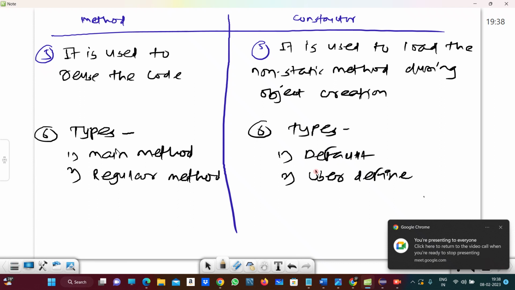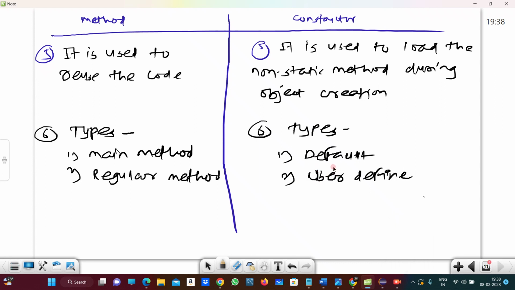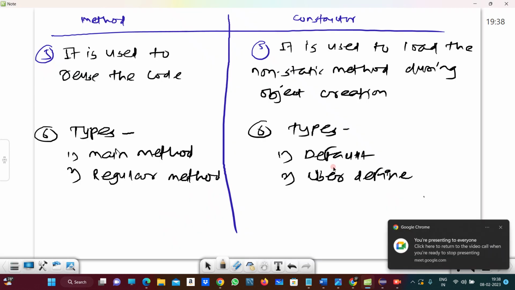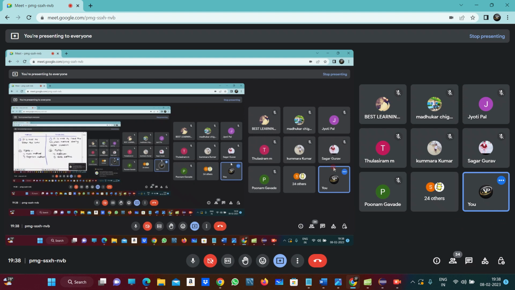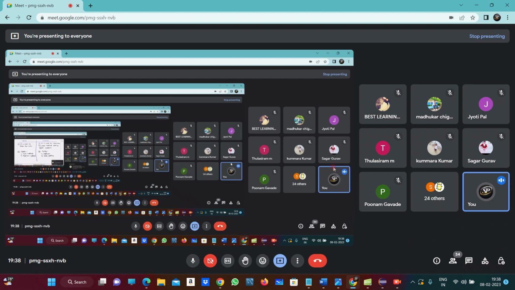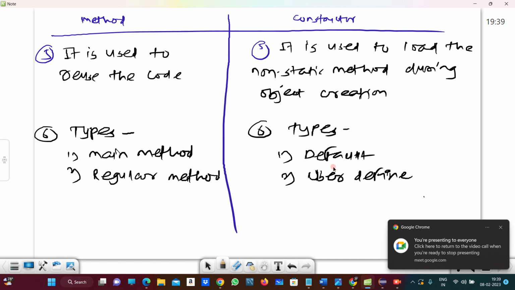So up to this, is there anyone having problem, guys? Please let me know. For constructor also we are having main method, right? Yes, Tulsiram, tell me what you are saying. Constructor also has main method, no? So under main method we can create the constructor. Okay. So this is regarding constructor and method, right?